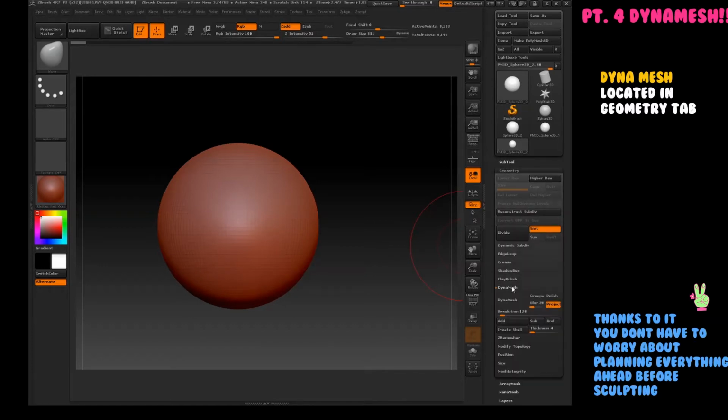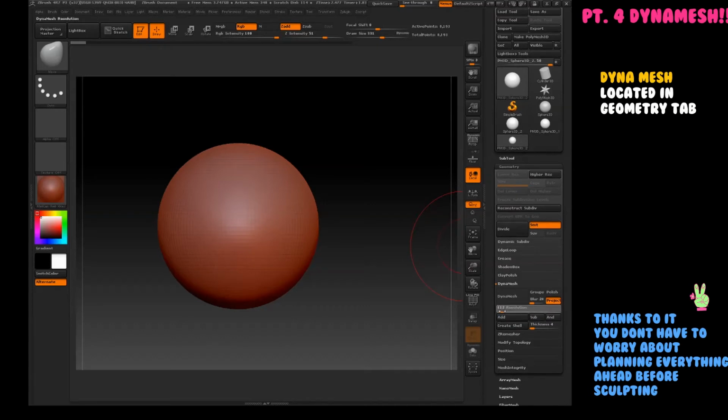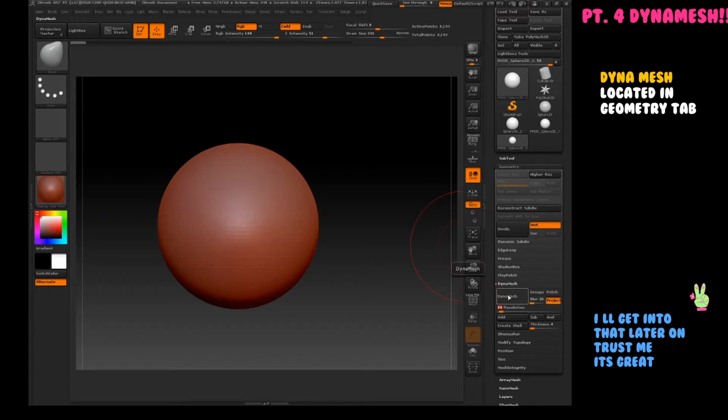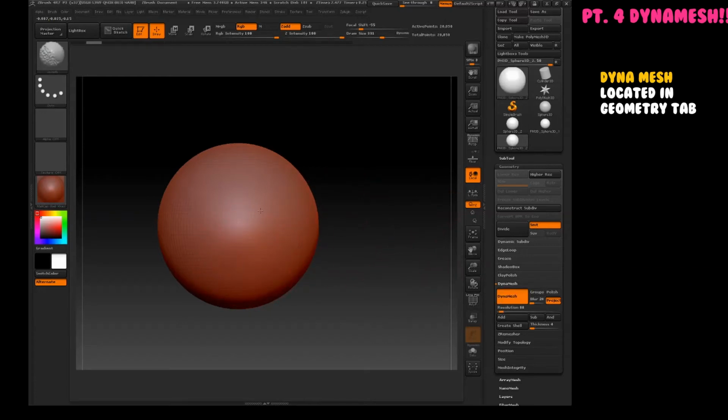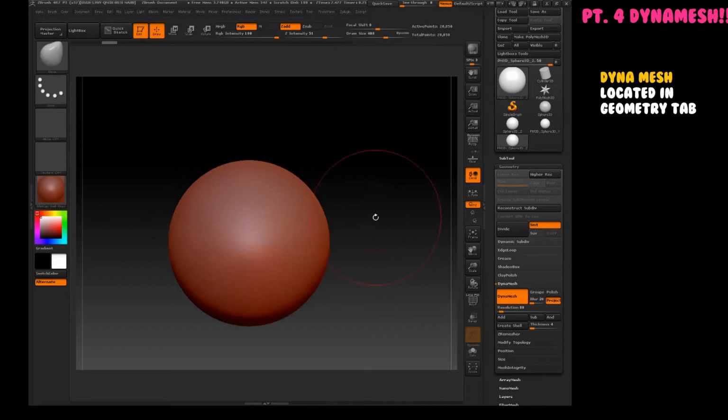Dynamesh. Click on Dynamesh. Set the resolution a little bit lower than the standard 128. I usually go 88. It doesn't have to be exact, whatever. And click Dynamesh. Okay, I want you to do that for every new object.